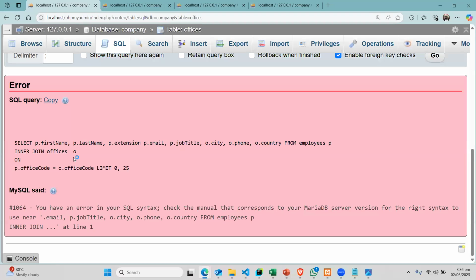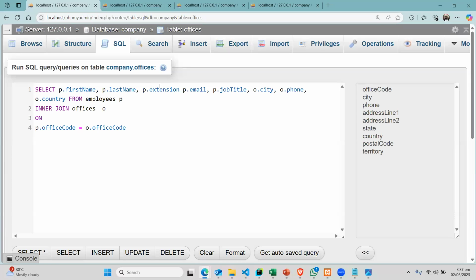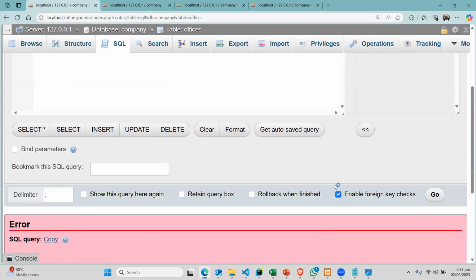In my instance, it is telling me I have an error somewhere. So I have to figure out where my error is, and this is a good opportunity for us to solve the error together. You have an error in your syntax. Of course, I know that. It is right near where you have email. So I go and look for email over here, and I can see that at email, I didn't put a comma to separate this and this. So that is why I have an error.